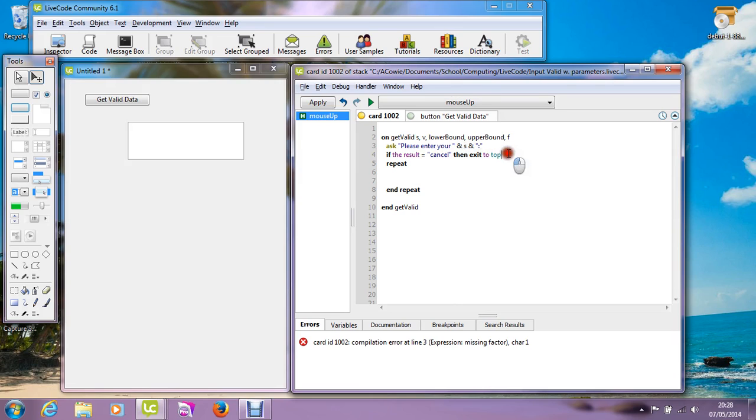If the result is cancel, then exit to top, and I'm going to put whatever they type in into, now I want to check its validity, so I'm going to just put it into a sort of temporary holding place, and I'm going to keep asking them to enter data until my temporary value is, now it was inclusive, so I'm going to use greater than or equal to, until it is in fact more than or equal to the lower bound, and my temporary value is less than or equal to my upper bound. So just sort of standard validation here.